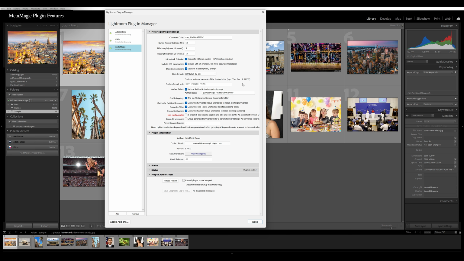You can also include the date in the description. Here, you can choose the date format, full day, full month, or even a custom format, for example, using parentheses. You can decide what works best for you.